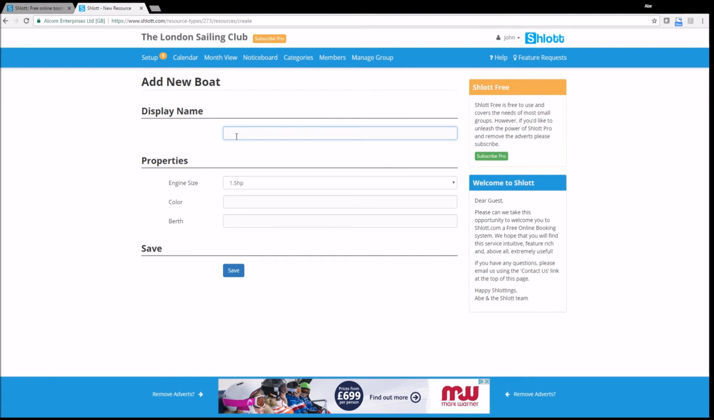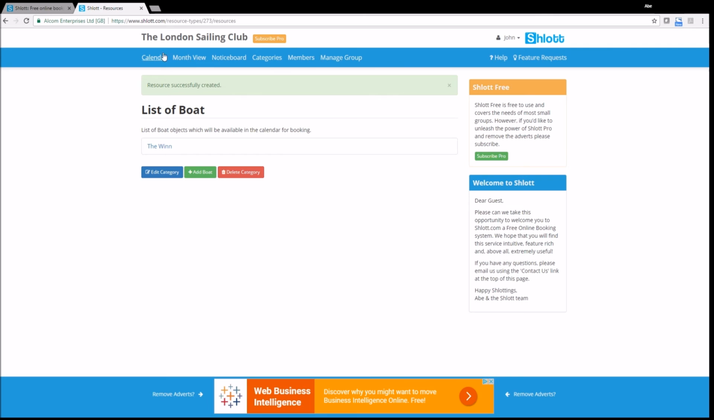And here I'm going to call my first boat by its name. So let's call it the Win. And it is a 2 horsepower boat, and you'll see this is totally customizable from where we created the category. So in this category, this boat is a 2 horsepower boat and its color is white and blue and it sleeps 4 people. So we're going to save that. Done. Success. Now you'll see the setup menu is completely gone.